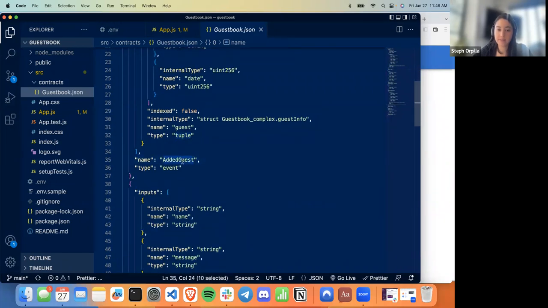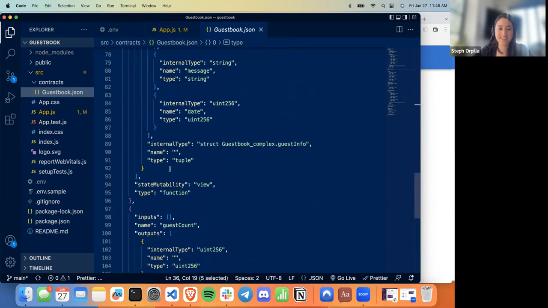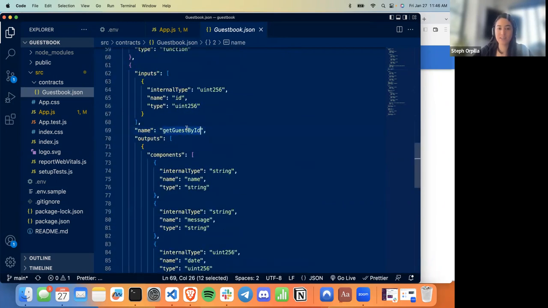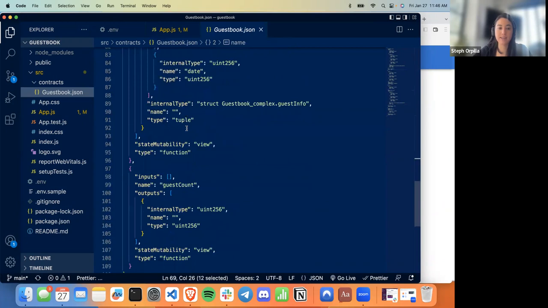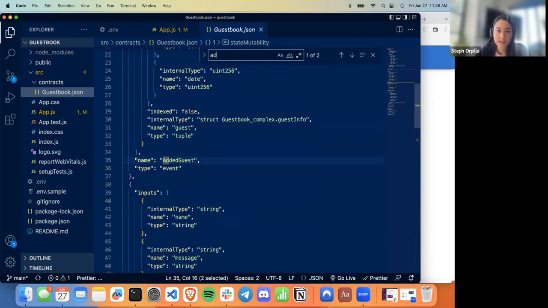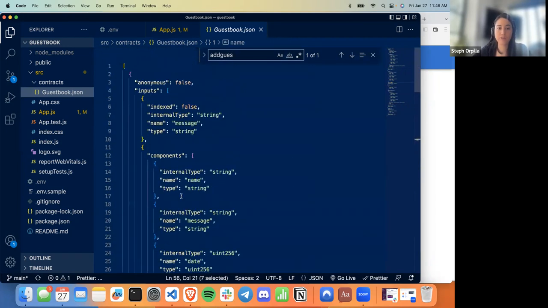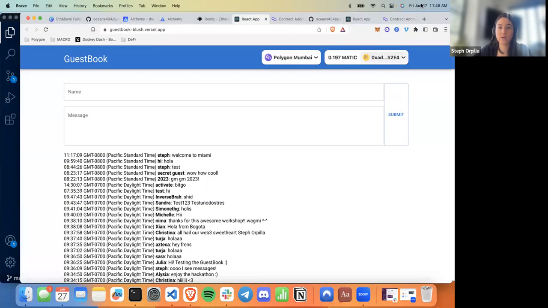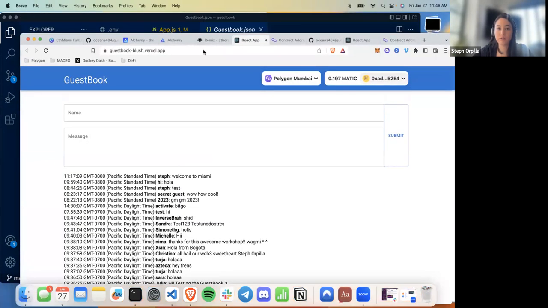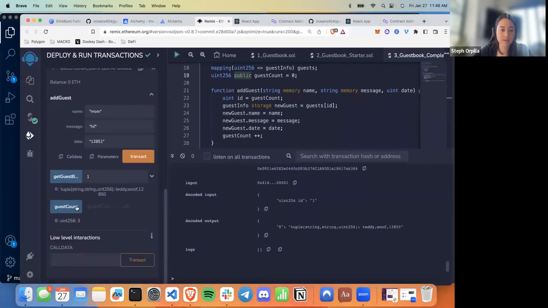This is an event that I actually removed from the contract, so ignore that part. But you can also see there's the function getGuestByID, and there was one other function, addGuest. Yeah, there's also the function addGuest, so it's just referencing all of that. And you don't need to create this file yourself. It's available in Remix after you create a contract. So I'm just going to go back to Remix and show you the ABI.